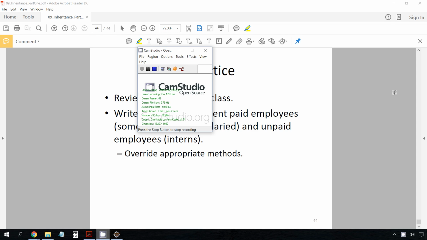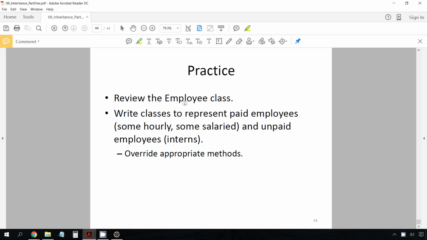We're going to finish this series with running through one more full example. We're going to take a look at the employee class, and we're going to write some new classes that represent specific kinds of employees, specifically employees that get paid, some that get paid by an hourly rate and some that get paid by a salaried rate, and then also employees that are unpaid. So you could think about, for example, an intern might be considered an unpaid employee. So let's take a look at the employee class.